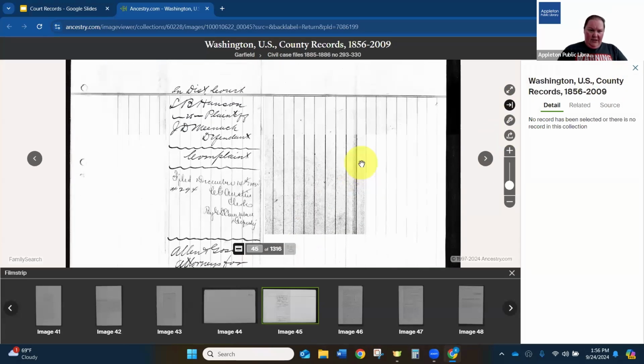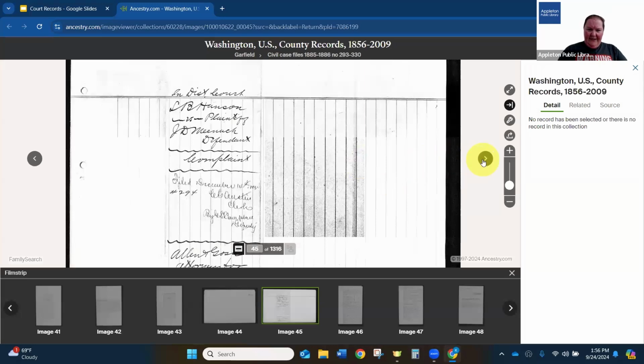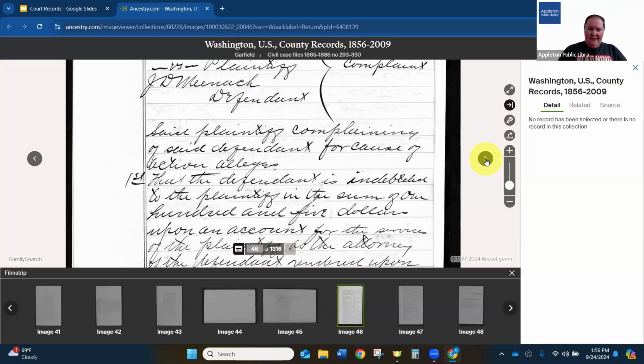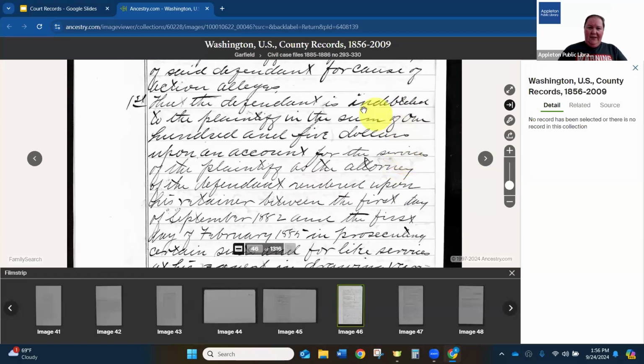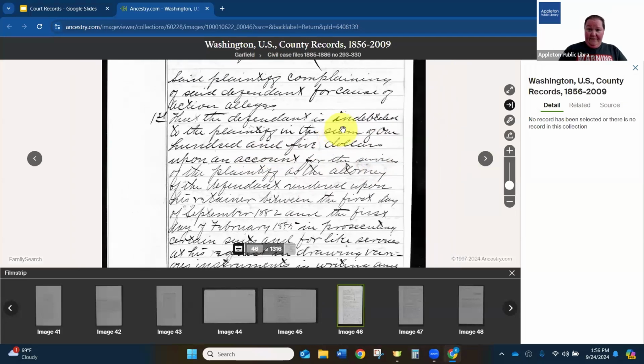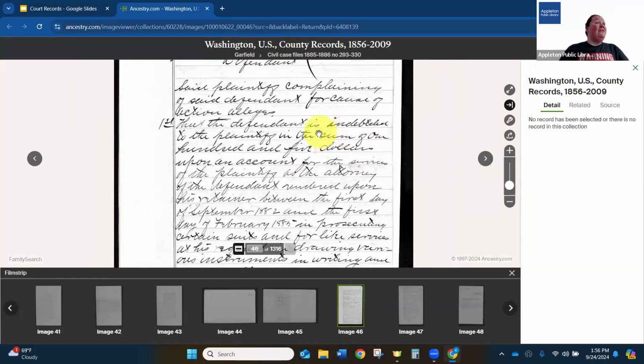So this one, I don't remember what type of case it was, but it's some sort of civil case. It's a little difficult to read. This person's indebted to somebody for $105. So at that time, that might have been a lot of money for them, and that's why they brought the case.